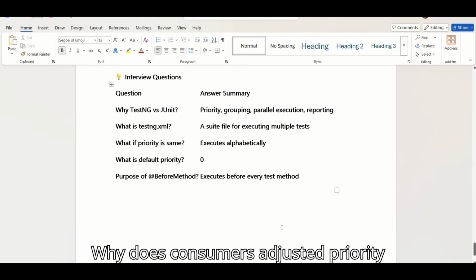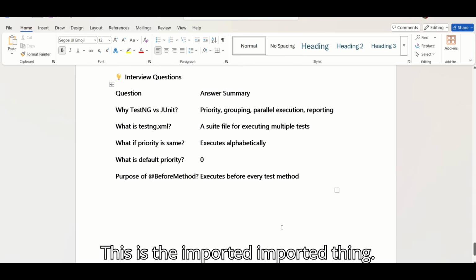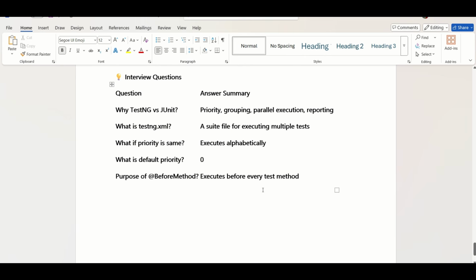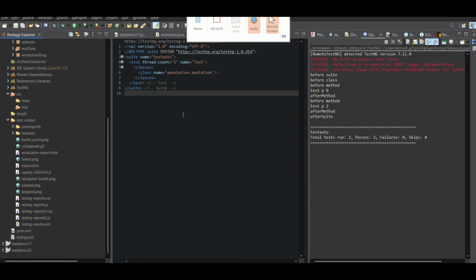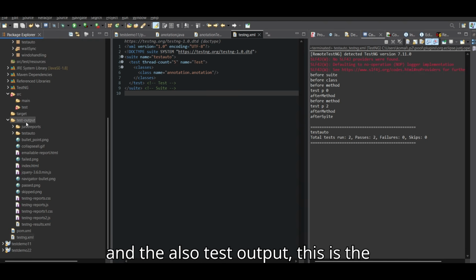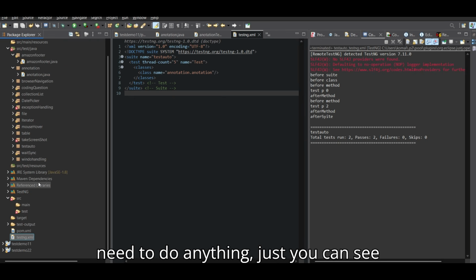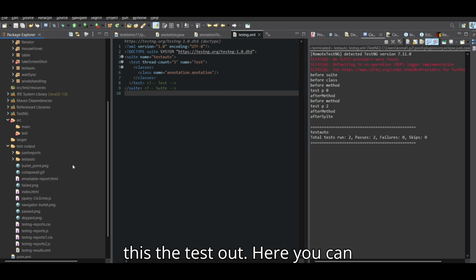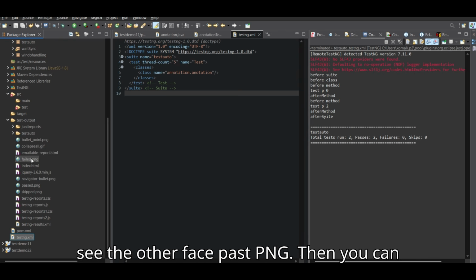Why TestNG versus JUnit? Priority, grouping, parallel execution, reporting. These are the important things. So, as we already discussed, when we use TestNG, the test-output folder will automatically be generated. We don't need to do anything. Just look at the test-output. Here you can see all the files, pass PNG. Oh, sorry.